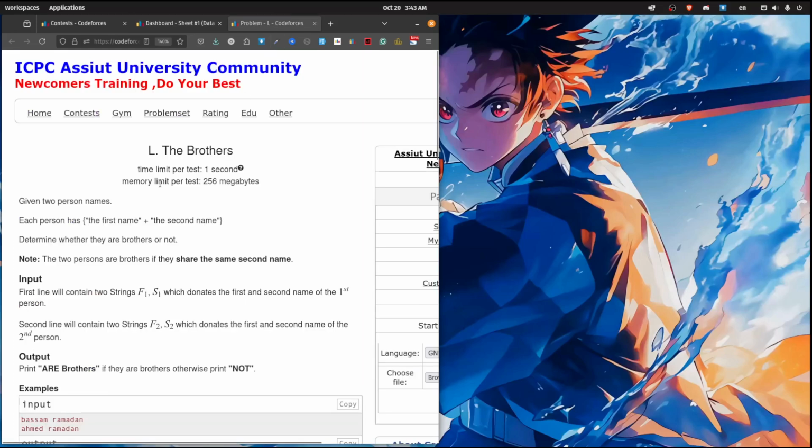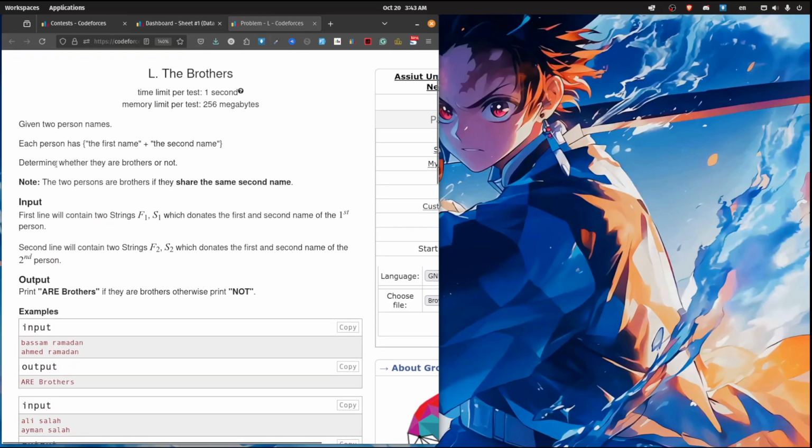In this video I will discuss the unknown problem, which is the brothers. This is the problem, and it says: given two person names, each person has a first name and a second name, determine whether they are brothers or not. There is a note here. It says two persons are brothers if they share the same second name.